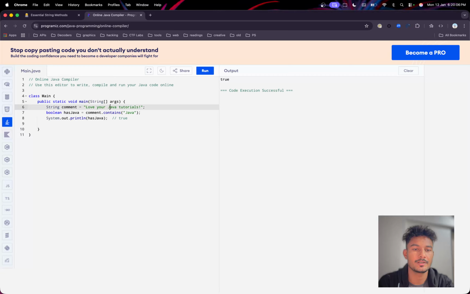But as we know, contains is case sensitive. So if I do this as a lowercase j, most probably it should return false. So I'll just print it out. Yeah, as expected, it has returned false. Now, if I change it to uppercase J again, it will return true as expected. So contains just basically checks the presence of the given input in the string.